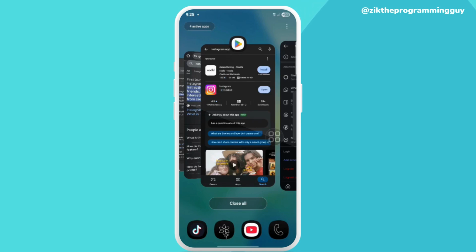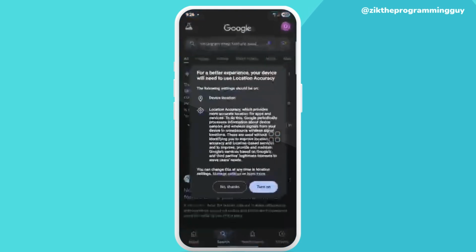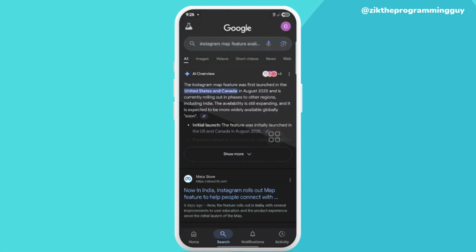After doing all that, if it doesn't work out, the final step you have to take is to bear in mind that it has not been launched to your region. As you can see right here, it says the Instagram map feature was launched in the United States and Canada in August, and it's currently rolling out in phases to other regions including India. So if yours doesn't work after all these steps, meaning it hasn't been launched to your region, you just have to wait till it's been launched to your region for you to get access to it.